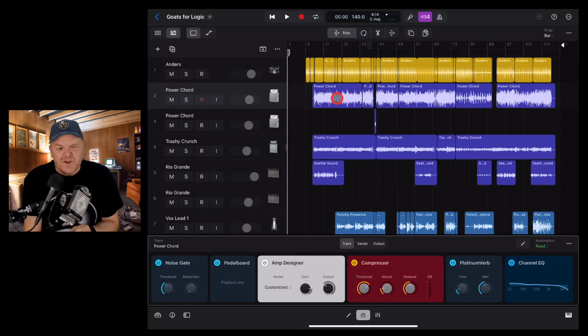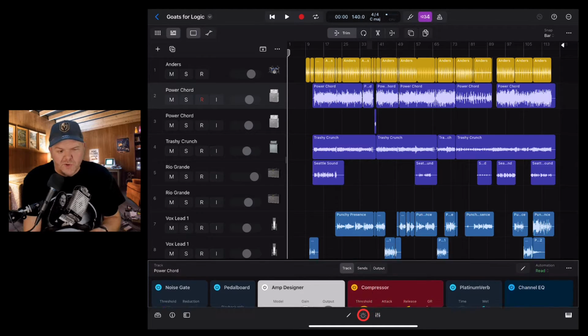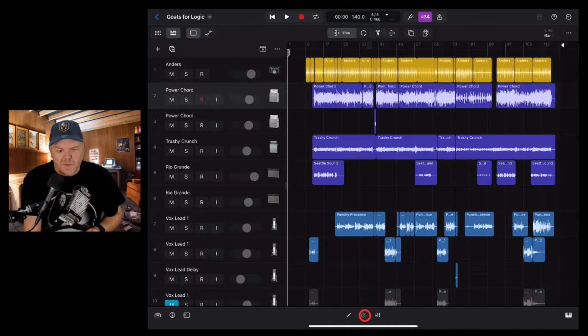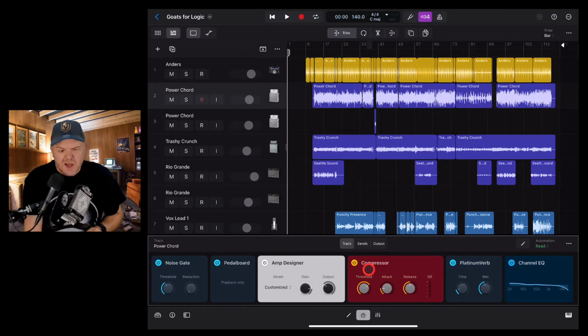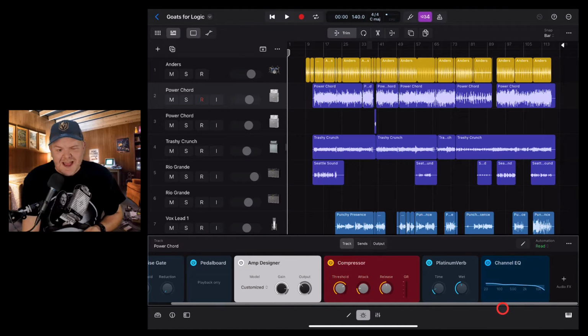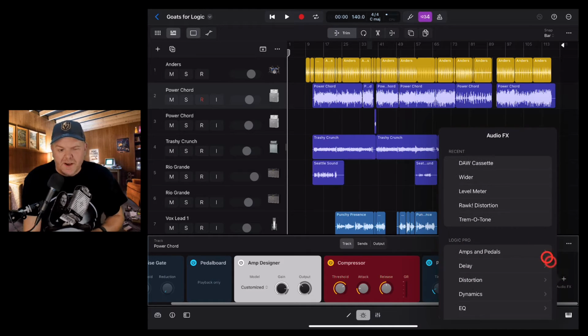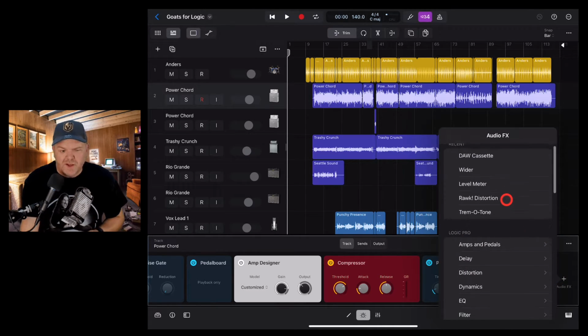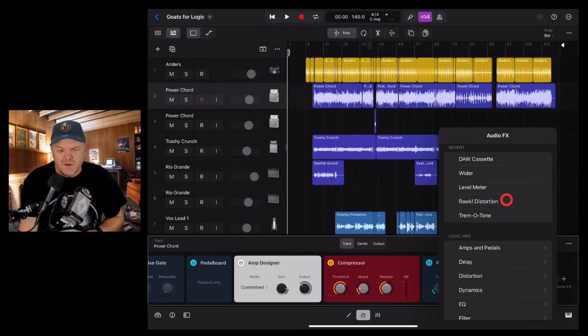Now, if I want to add it to this guitar track, here's what we do. We select the track, we go down the bottom here to the plugins section, scroll all the way over to the right, and you can see we have this option here, audio effects. If we tap on that one, it's going to give us a list of all the effects we can add. Our recently used ones are up the top there.